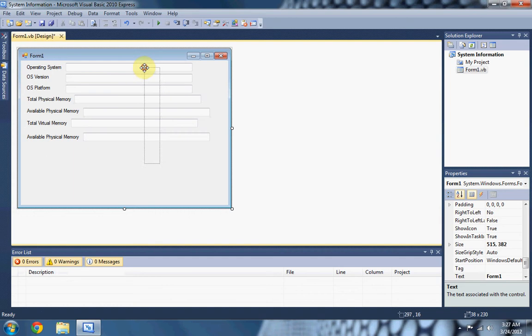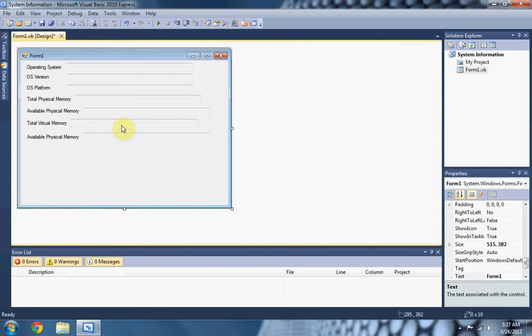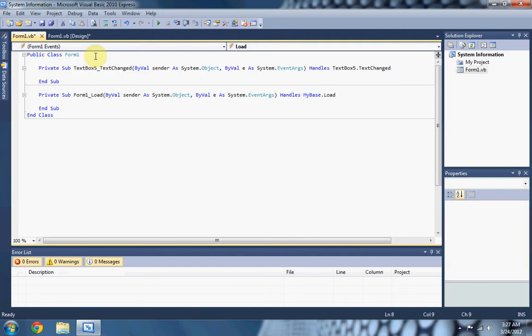So what we want to do with all these text boxes is change read only. Make sure that's true. Now, we can dive into the coding. So first, what we need to do is dim the variables we need. Well, actually, we're going to public them.